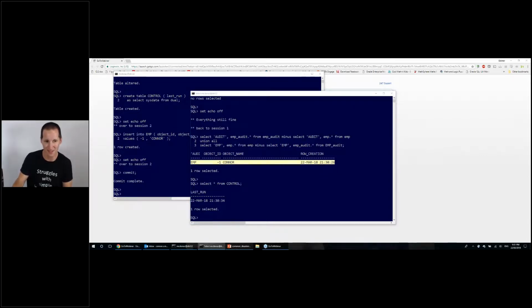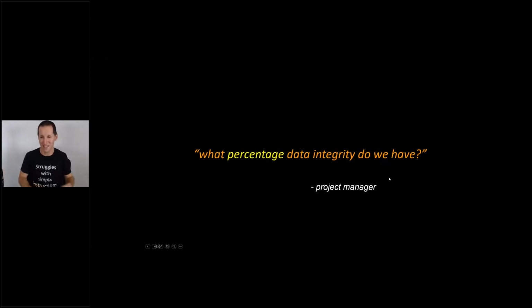Okay, let's fire up the screen slideshow again. Hopefully we can all see that. So as I said, even with one table, you can get into trouble with data integrity. This is one of my favorite quotes from that particular client site. They said to me, the project manager said, okay, you found all these problems. What percentage data integrity do you have? Now for me, I would call it a Boolean.